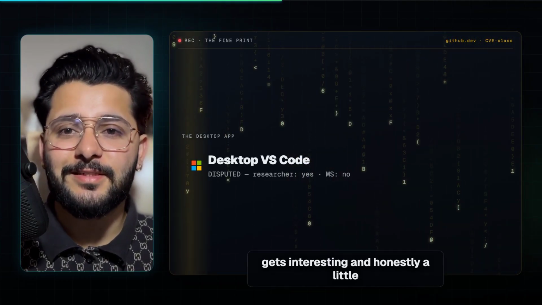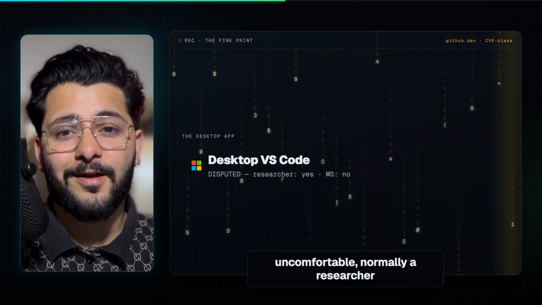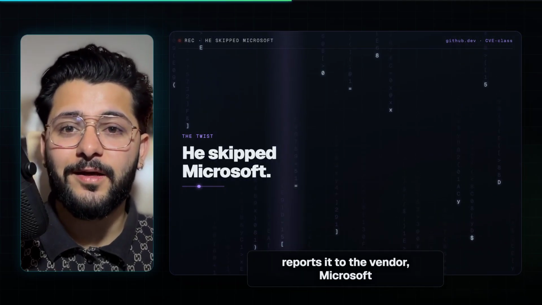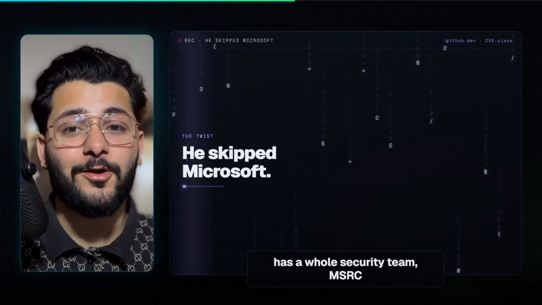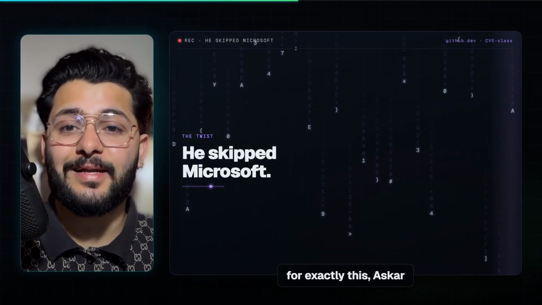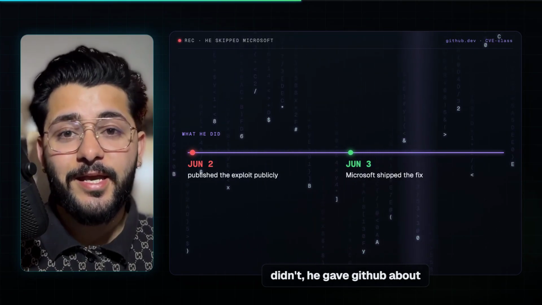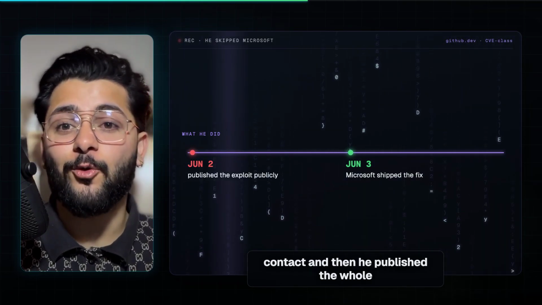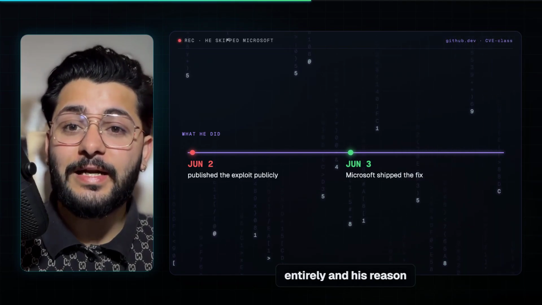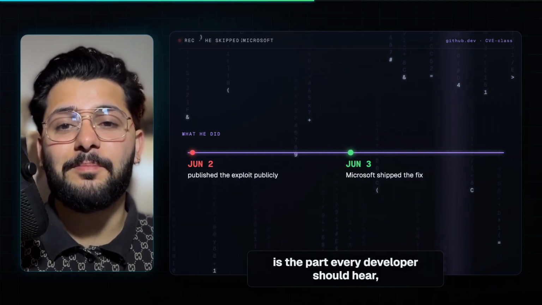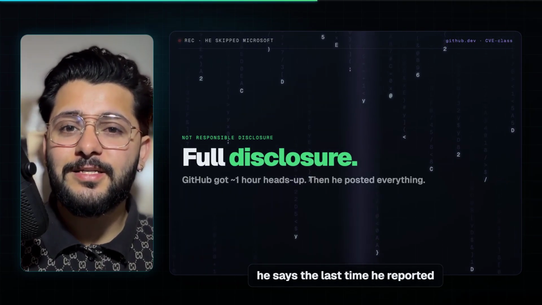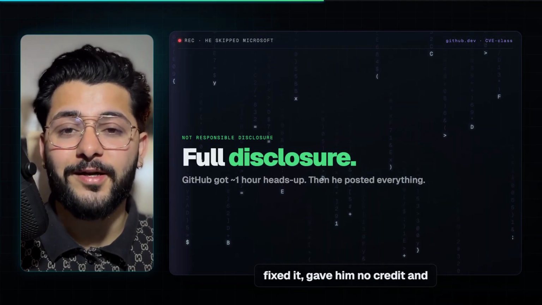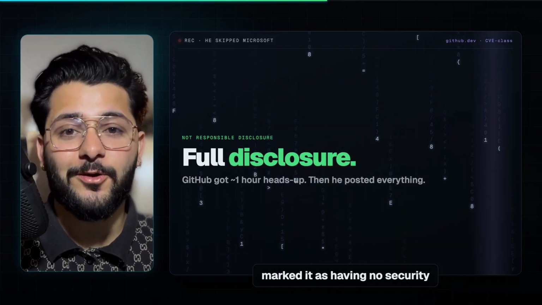So here's where it gets interesting and honestly a little uncomfortable. Normally, a researcher finds a bug like this and quietly reports it to the vendor. Microsoft has a whole security team, MSRC, for exactly this. Askar didn't. He gave GitHub about an hour's heads up through an old contact, and then he published the whole thing publicly. He skipped Microsoft entirely, and his reason is the part every developer should hear. He says the last time he reported a VS Code bug, Microsoft silently fixed it, gave him no credit, and marked it as having no security impact.